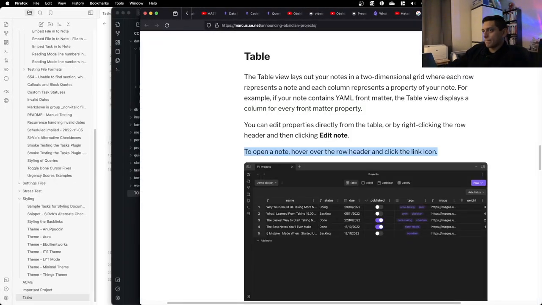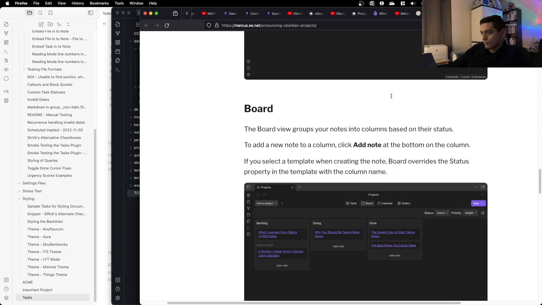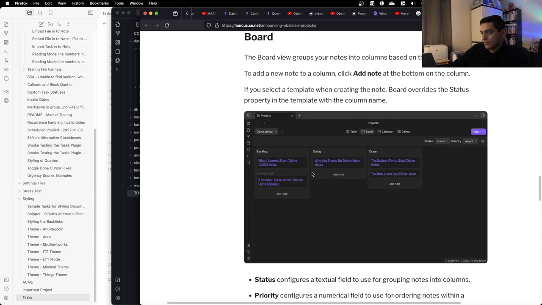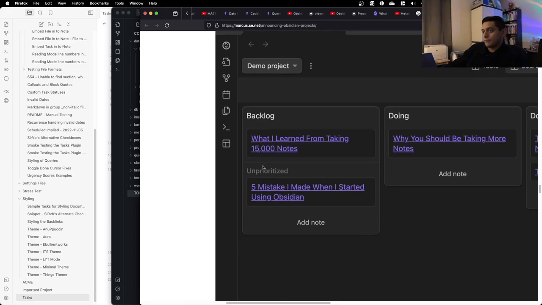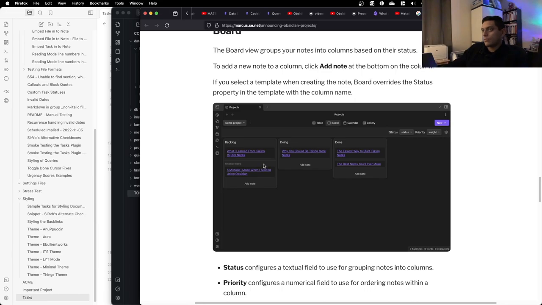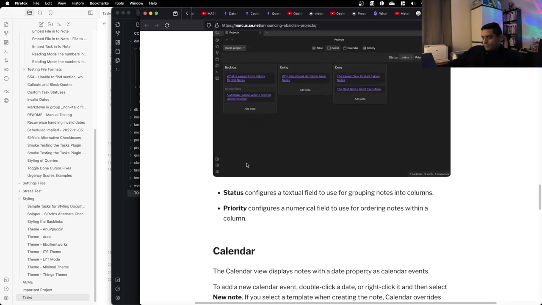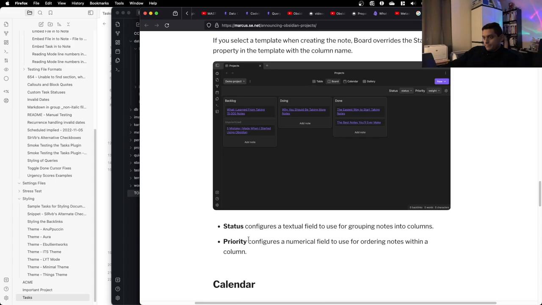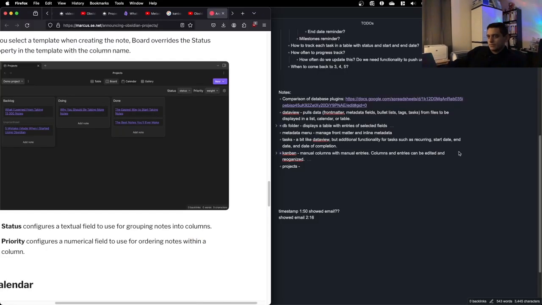Where was I? And board. Board groups your notes into columns based on their status. So it seems it's like a Kanban, however, each element in the Kanban has to be a note. Okay, let's actually write this down.